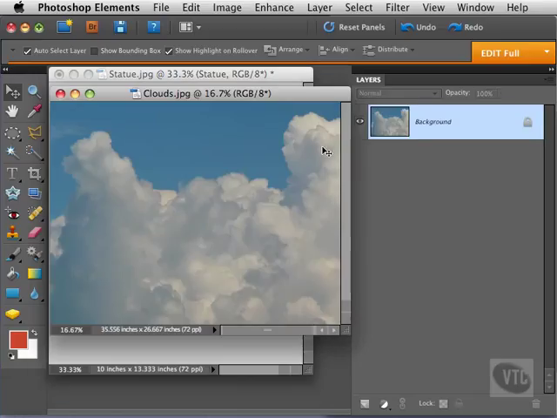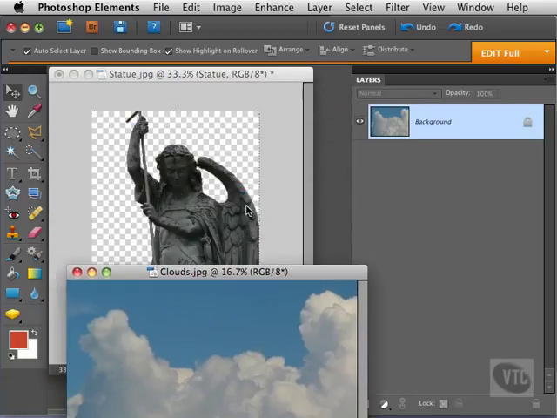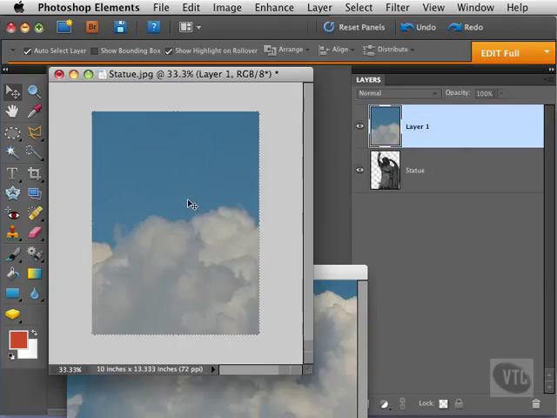Okay, now I'm going to grab the clouds, and I'm going to position the clouds so that I can see both the clouds and the statue at the same time. Make sure you're on your Move tool, by the way, and just as a minor point of interest, take a look at the clouds layers panel. There the clouds resides on a background layer. But here's what I'm going to do with my Move tool. I'm going to click and drag from the clouds into the statue, just like that. And now all I see is clouds, right?